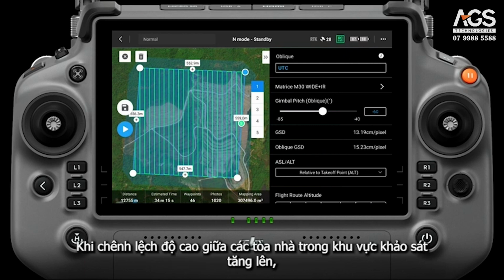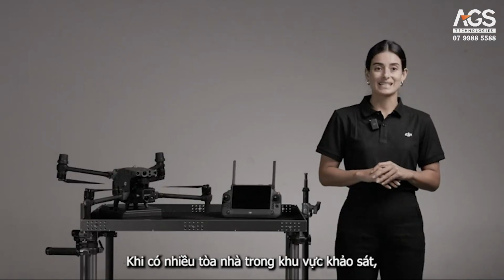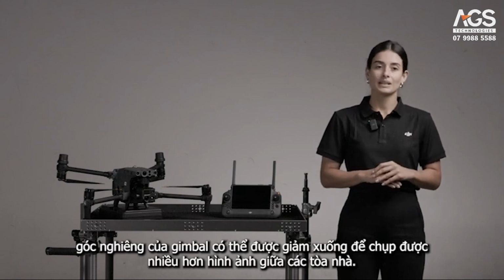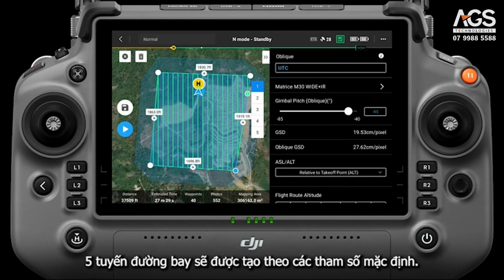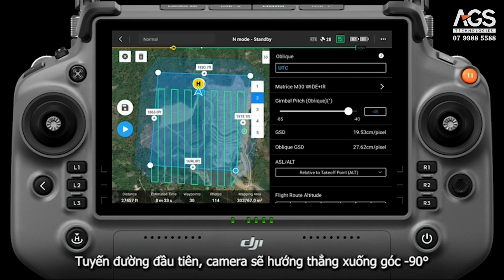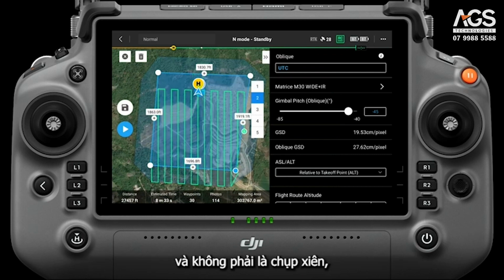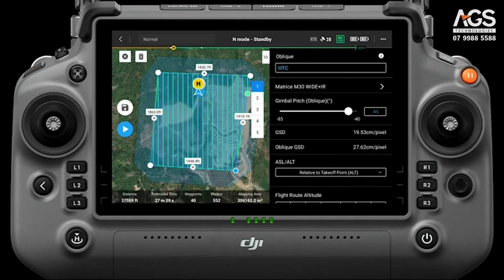When the height difference among buildings in the survey area increases, it is recommended to increase the angle of the gimbal to capture more images of the upper layers of buildings. When there are dense buildings in the survey area, the oblique angle can be reduced to capture more images among buildings. After the settings are completed, 5 routes will be generated according to the default parameters. For the first route, the camera will point straight down at 90 degrees and is not an oblique capture. Then, routes 2 to 5 will face each side of the mapping area and use the oblique gimbal pitch.